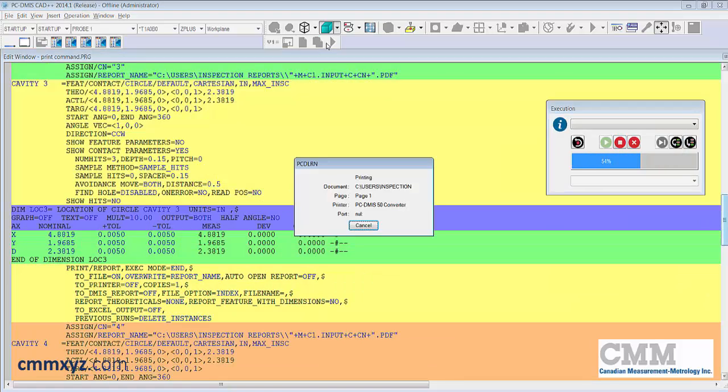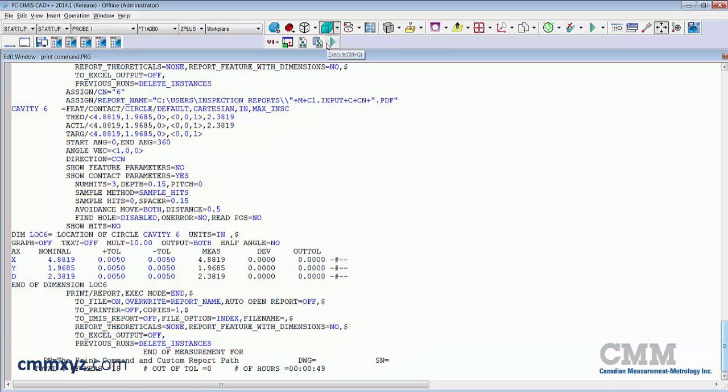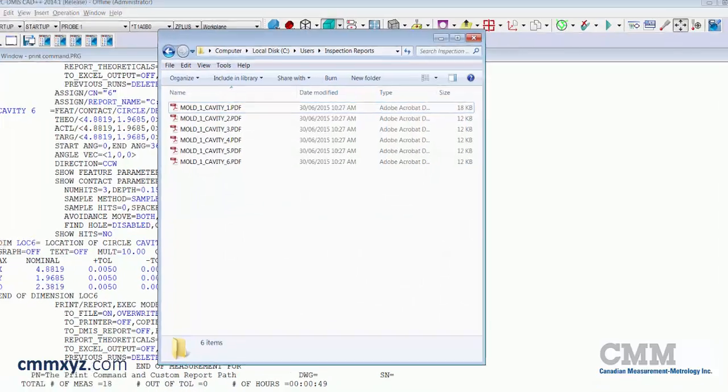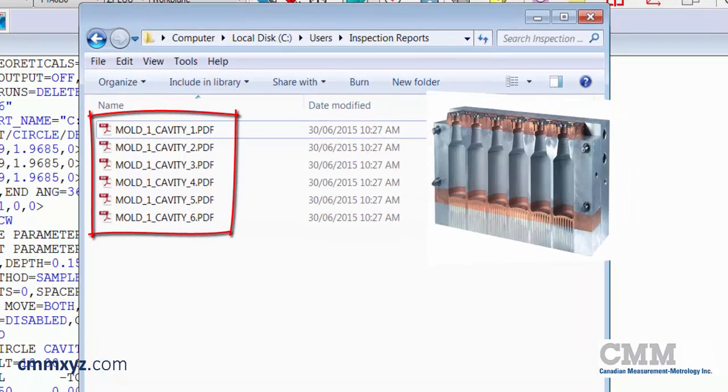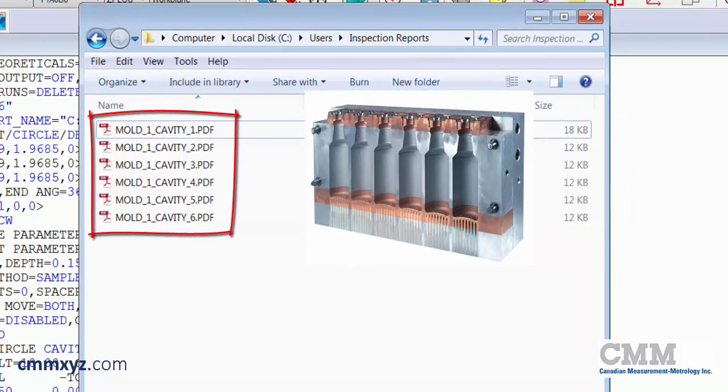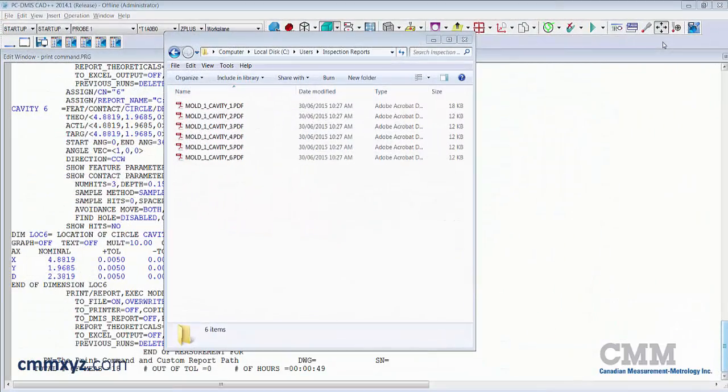And you can see as each cavity is measured, it's printing a report. And when it's done, which it is now, let's open up the file. And there we go. So it worked. You can see it's exactly as I wanted it. Mold number and cavity number are identified in the file name. So that's a nice little trick that a lot of people don't know. I hope you found it useful.